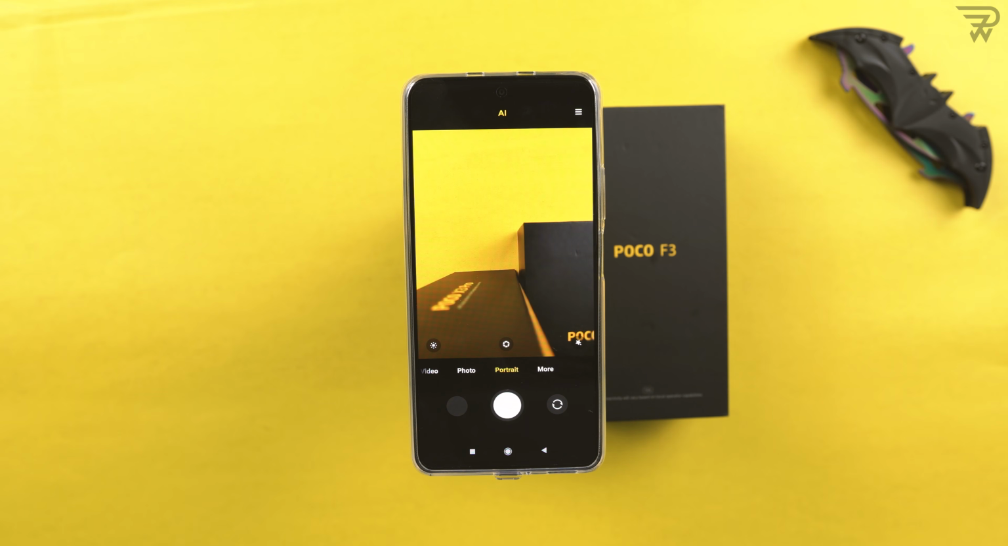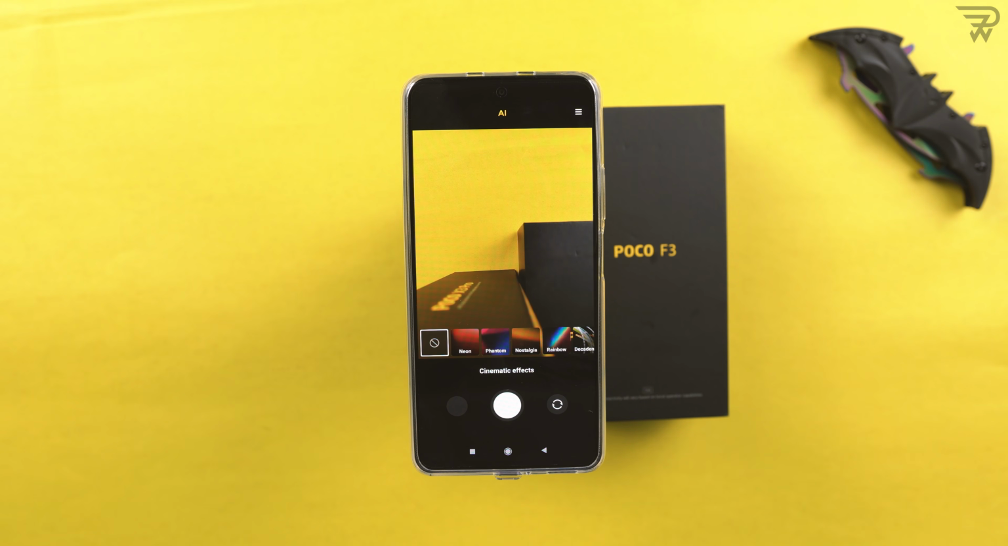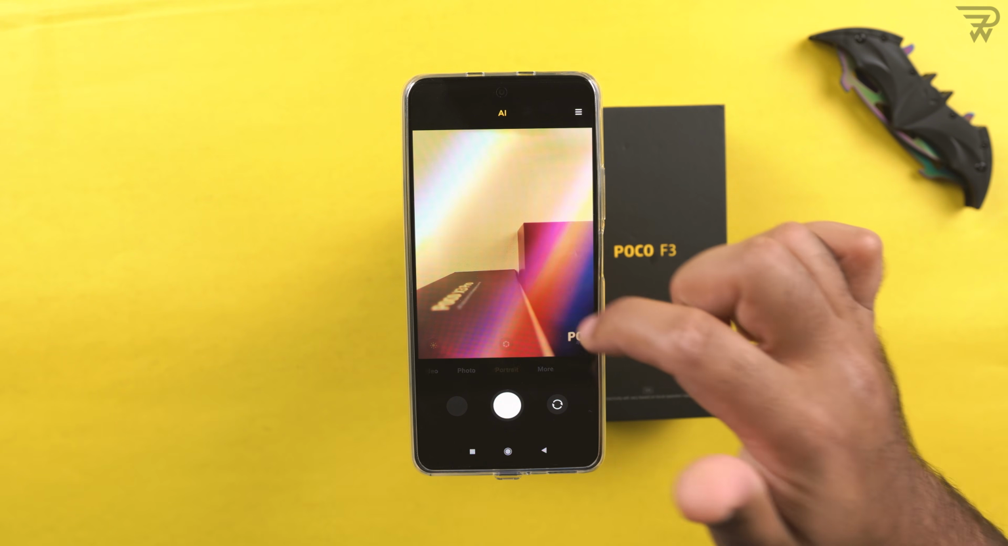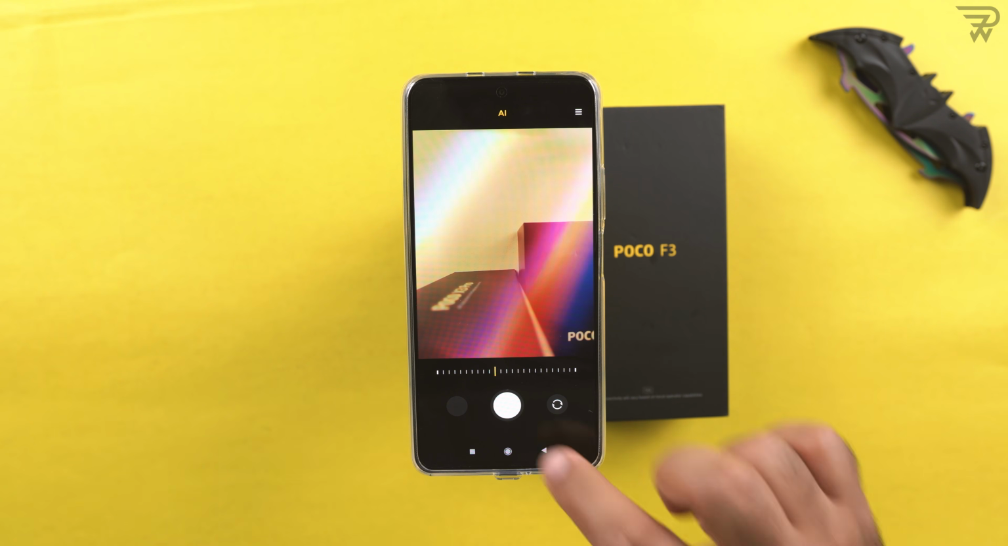Alright, so towards the right we have the portrait mode right here at the top. You can see the AI once again, and here you can see the cinematic effects for the portraits: neon, phantom, nostalgia, rainbow and some other effects. And here is your background blur intensity.